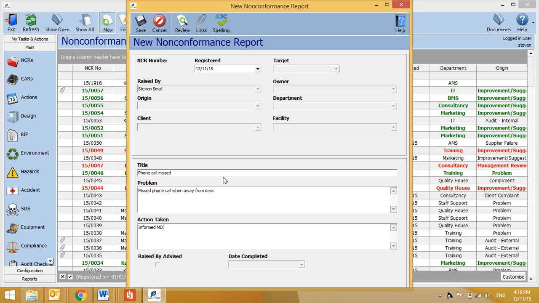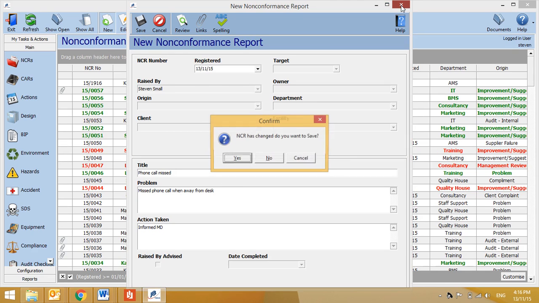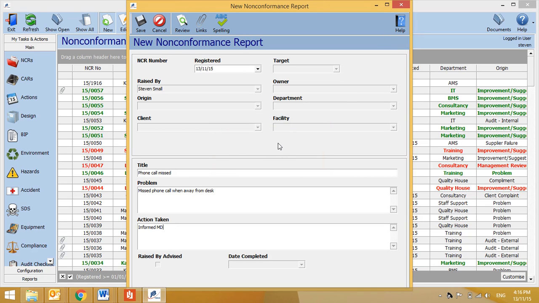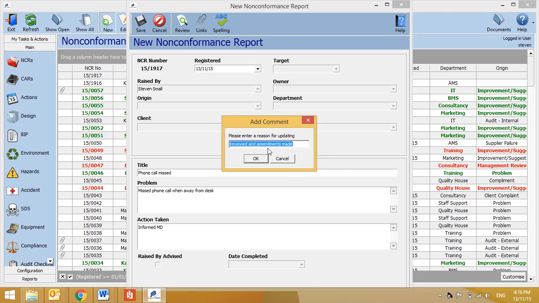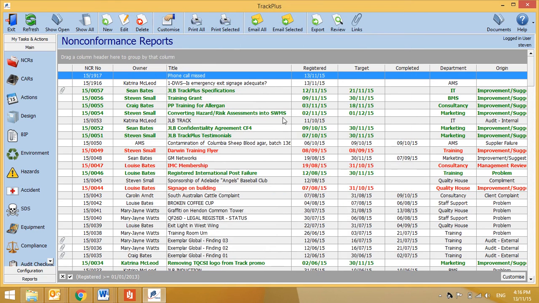The NCR can then be closed, saving when prompted. The default Reviewed and Amendments Made may be selected, or any other reason typed and saved, for example, initial entry, progress updated, action taken, and so on. Let's try initial entry. As you can see, the NCR now appears at the top of the list of NCRs.